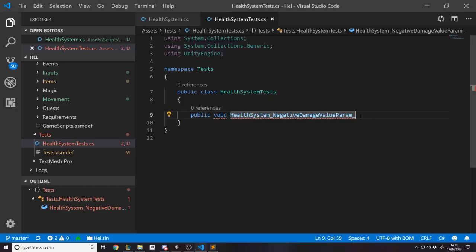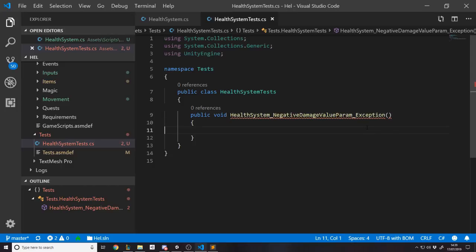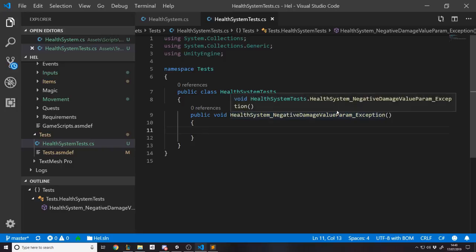And then at the end, after the underscore, you might put, or you should put in, if you're doing it the way I am, what you expect to happen when you pass in a negative damage value parameter. So I put exception, right? Now, obviously you could write null, you could write out of range exception, but it depends how descriptive you want to be. If there's an exception, I at least know there's meant to be an exception when you pass in a negative damage value parameter.